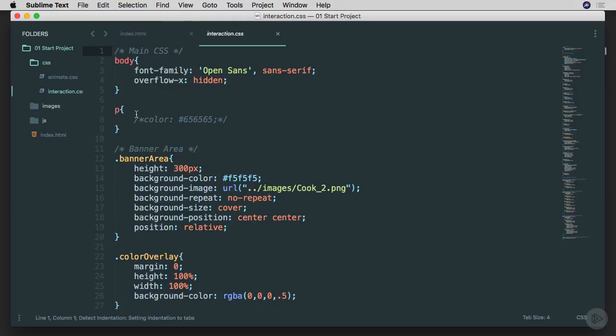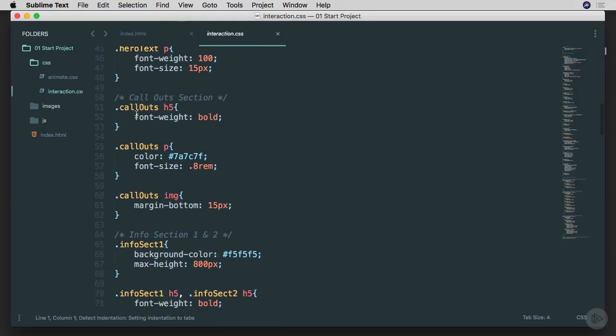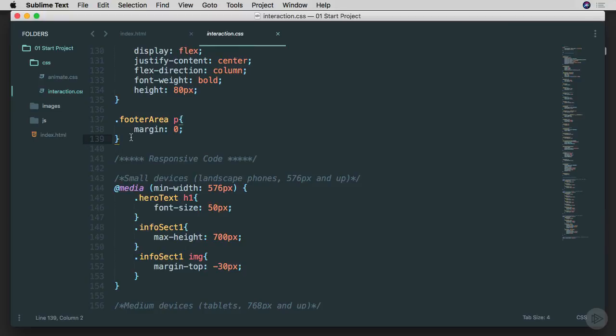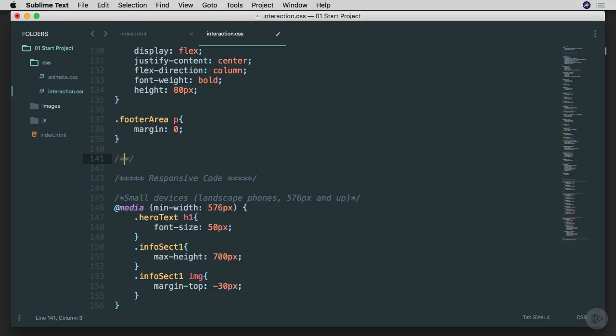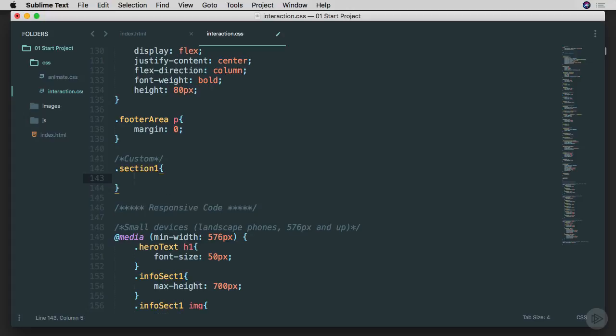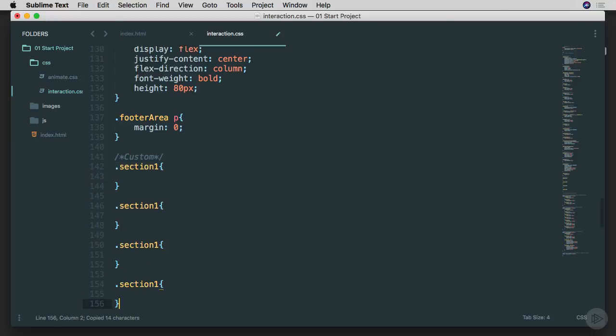Now let's come into our interaction.css. This one has some more CSS than our previous example did. So I'm going to come down, and before the responsive code, I'm going to add on custom code here. I'm going to say .section1. Let's just build out all our classes here. Open, close curly bracket. Then I'm going to copy this and paste it 3 different times, and then change to section 2, section 3, and then section 4.